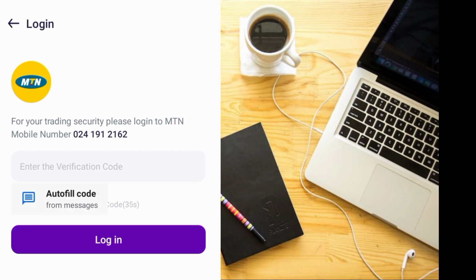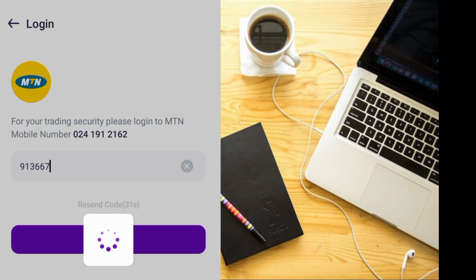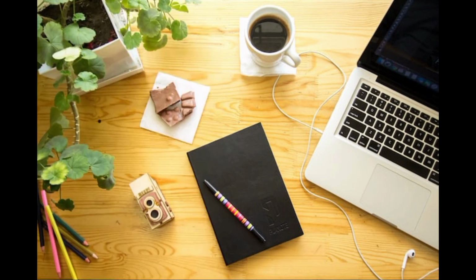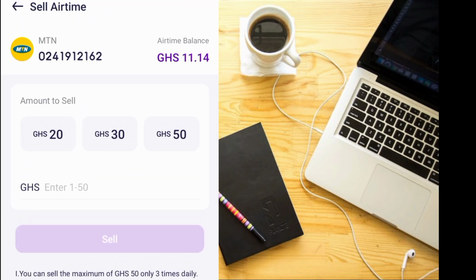So I've copied the code. This is the code I'm typing, and I click on login. So it is going to log me in, because we are reversing the money back to our Momo. And you can see it. This is my airtime that I have. I have 11 cedis, 14 pesos airtime.